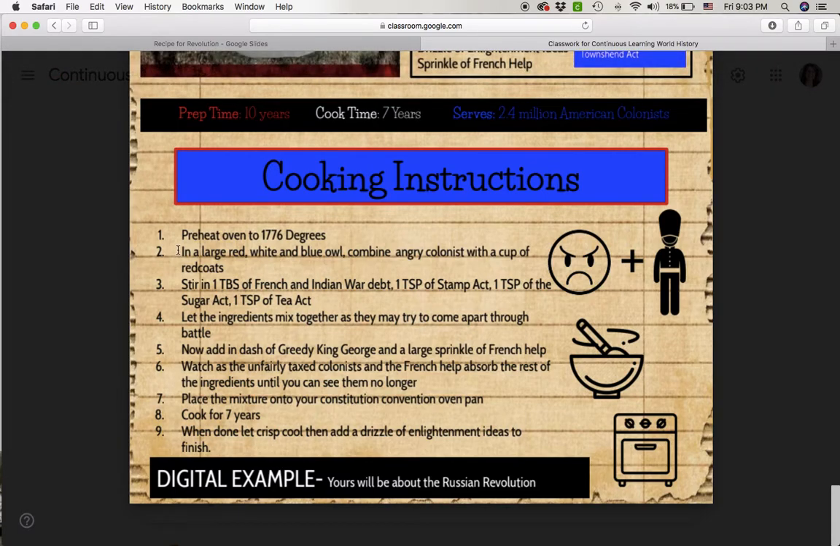That's because of the Declaration of Independence. I stirred in my ingredients. But then, I didn't actually talk about the specific battle. So you don't have to be super specific and follow our graphic organizer completely. But I put, let the ingredients mix together as they may try to come apart through battle. That's referencing the actual fighting going on.